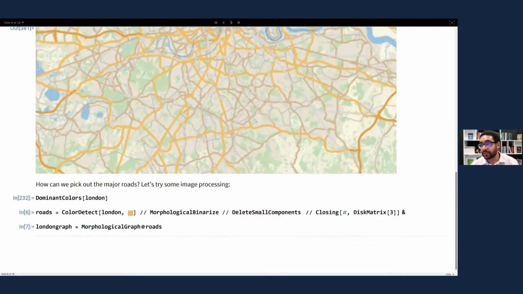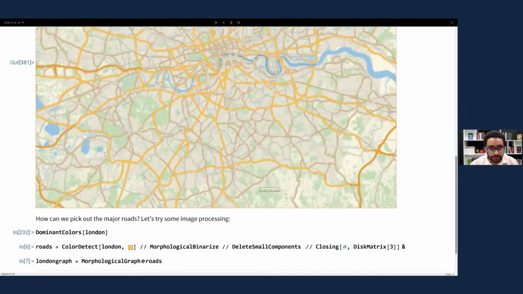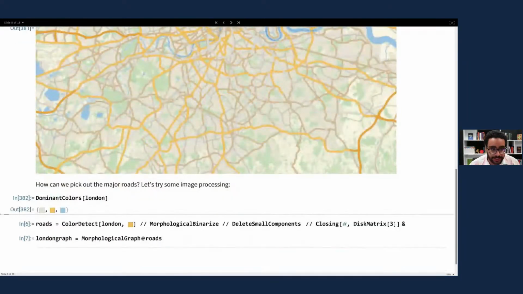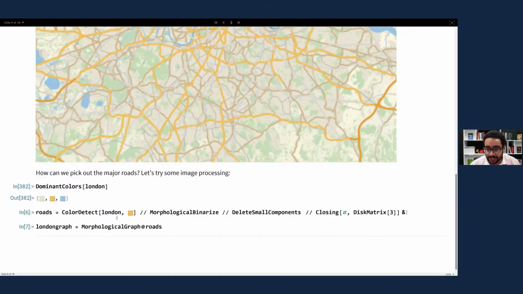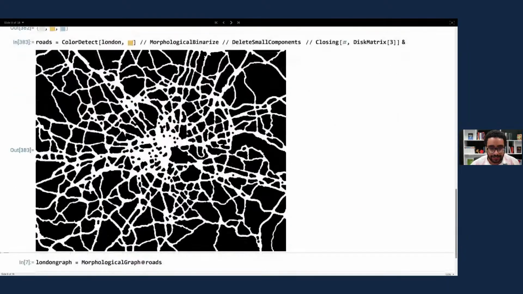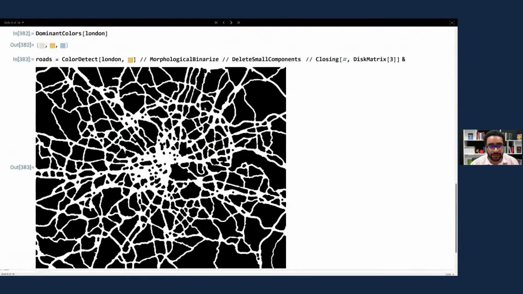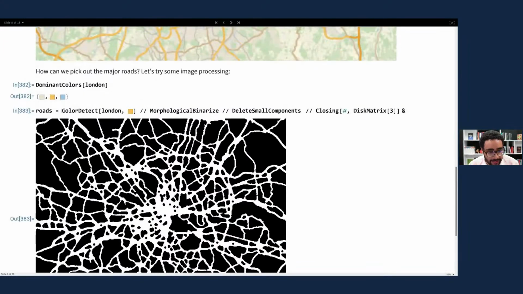So how do we pick the colors? There's a few ways to do it. Mathematica has something like in Paint, where you can just click and it gives you the color value. We can do that, but we can also use this function called DominantColors, which will essentially do that for us. So we're going to take this to mean our roads. And then we do this. I'll run this first to see the final product. This is the final product. We have a mask of the roads, but I'm going to break it down bit by bit.